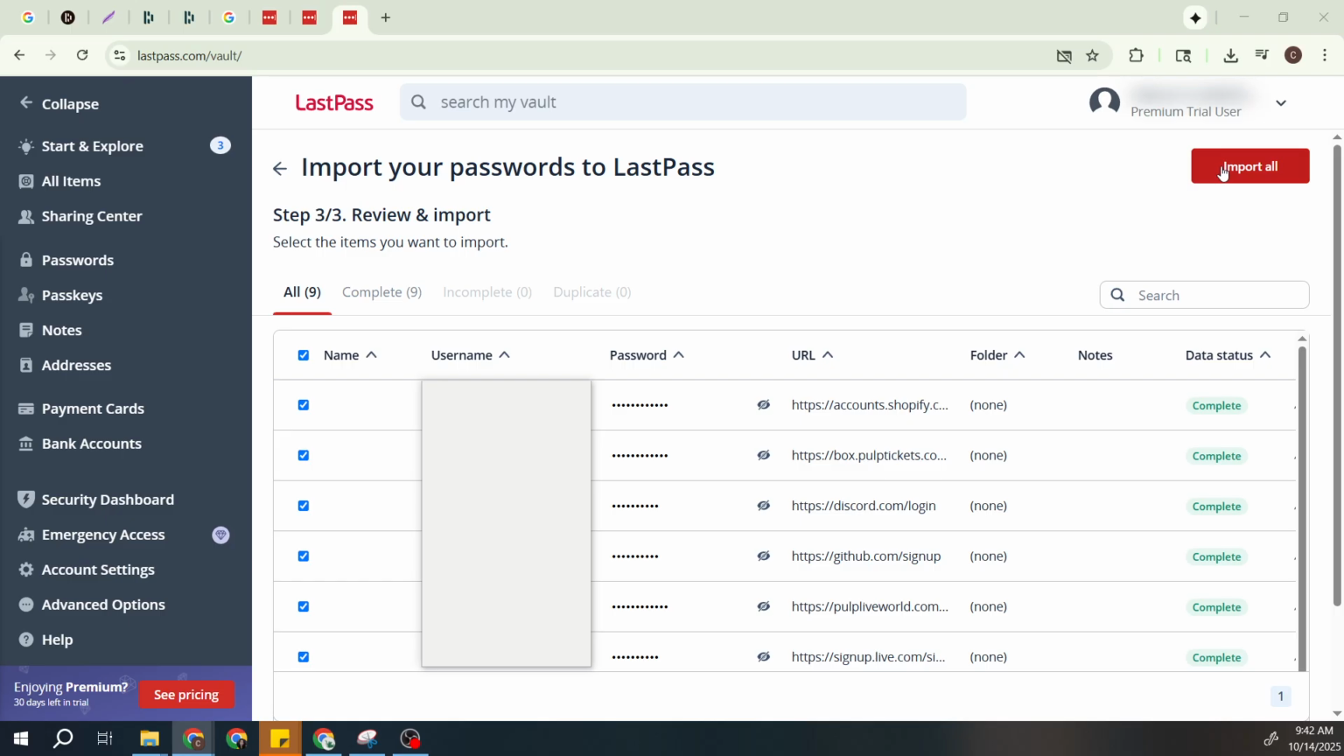And there you have it. A complete guide to moving your data from Dashlane to Lastpass. By following these steps, you've ensured that your digital information remains secure and easily accessible.